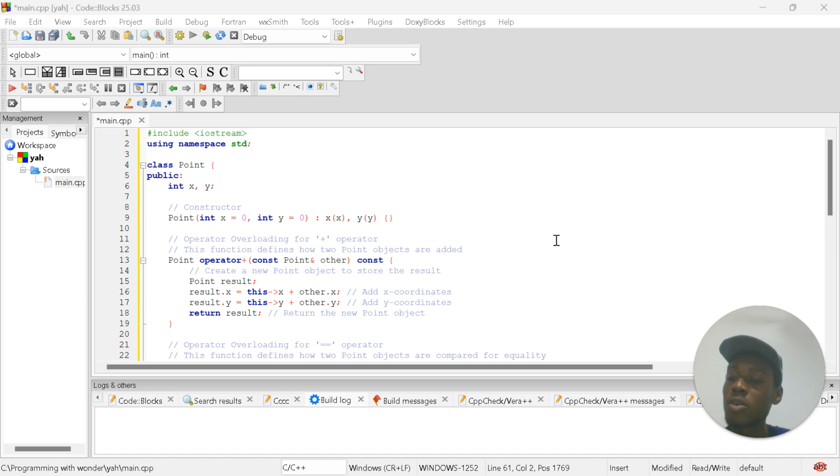Inheritance isn't just a single pattern. C++ supports several types of inheritance to model different real-world relationships. Single inheritance. This is the simplest, where one class inherits from just one base class, like our dog inheriting from animal. Multi-level inheritance. Here, a class inherits from a base class and then another class inherits from that derived class, forming a chain. For example, car inherits from vehicle and sports car inherits from car.